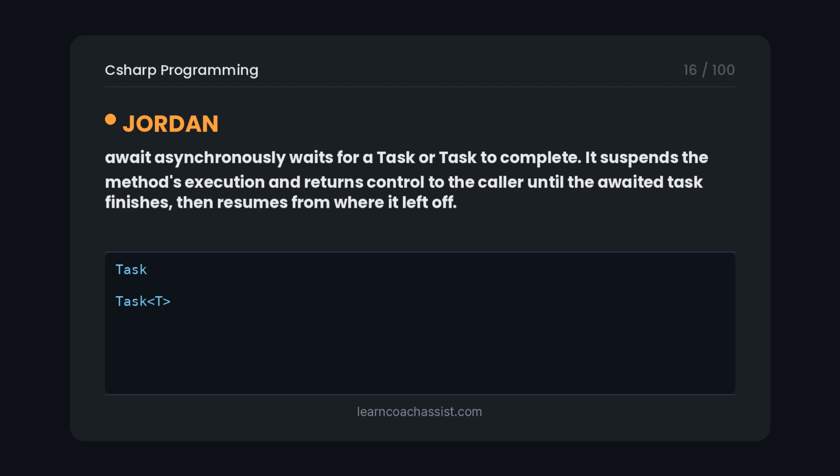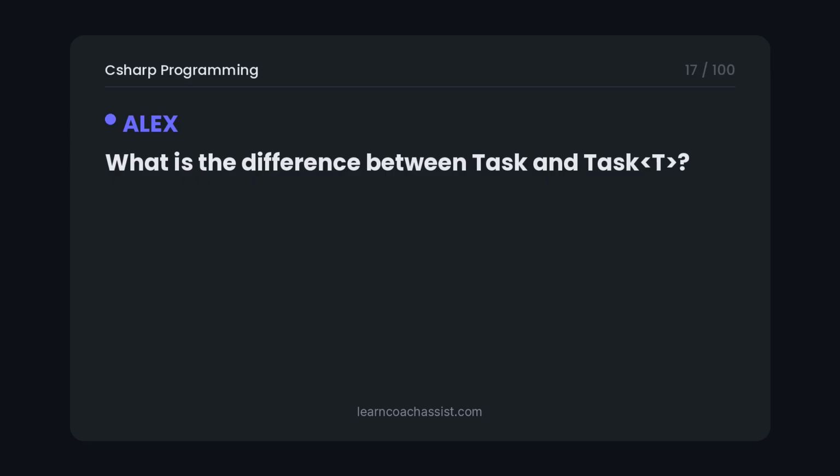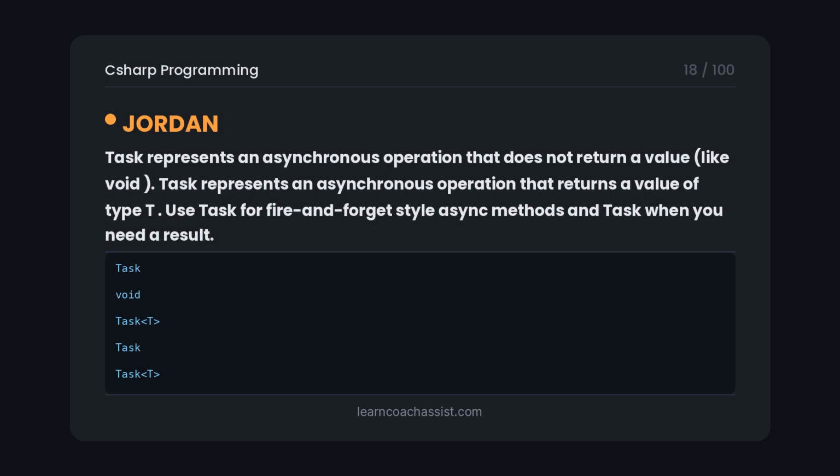What is the difference between Task and Task<T>? Task represents an asynchronous operation that does not return a value, like void. Task<T> represents an asynchronous operation that returns a value of type T. Use Task for fire-and-forget style async methods, and Task<T> when you need a result.